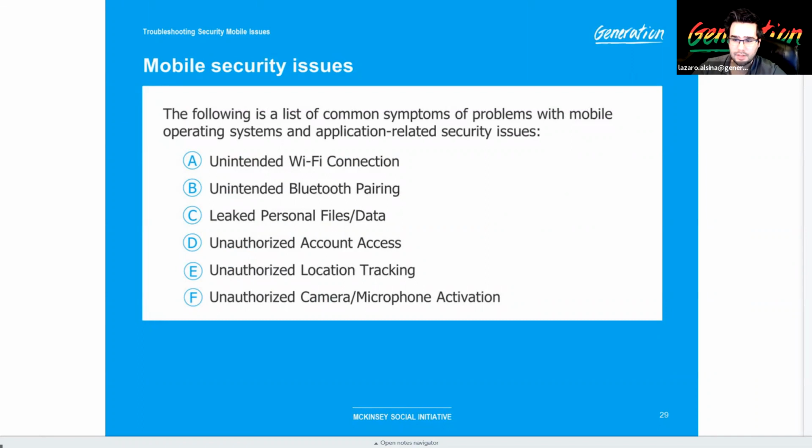All right. So we have a list of common problems here: unintended Wi-Fi connections, unintended Bluetooth pairing, leaking personal information or data, unauthorized account access, unauthorized location tracking, and unauthorized camera and microphone activation, which happens more often than you think.